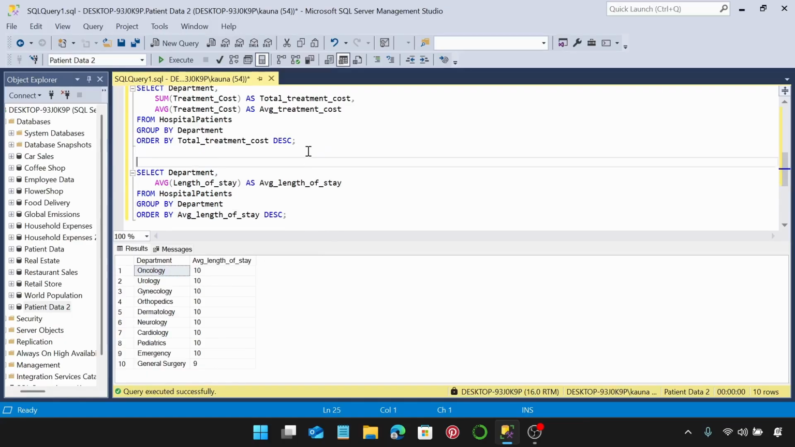So I'm just going to write this as average length of stay by department, and we are done with this query. Now let's do a payment method distribution.